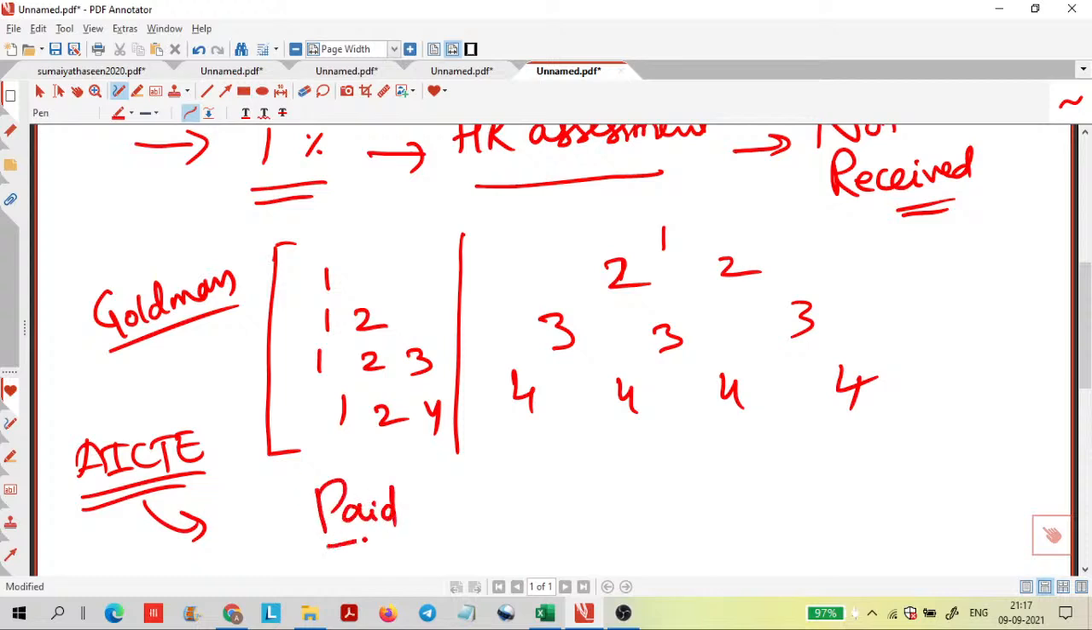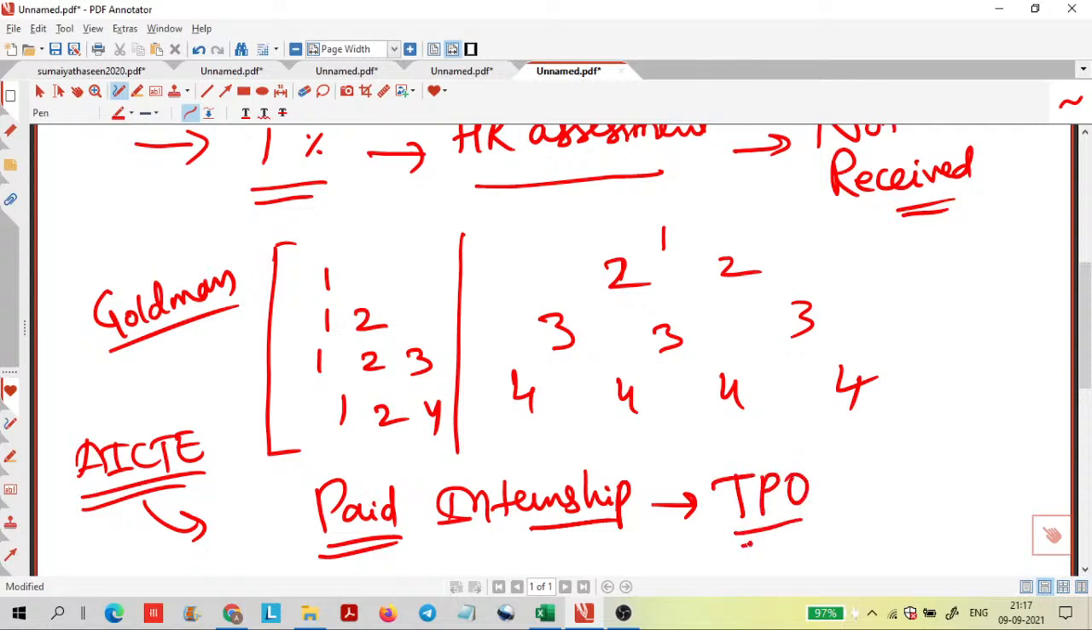Paid internships, okay, paid internships you will also get. And you can approach your TPO also. If possible, they will connect you to some company. Suppose you want to get an internship, you just contact the TPO, and because they have contact with the HR of the company, they may arrange it.